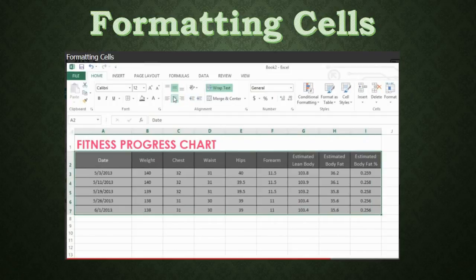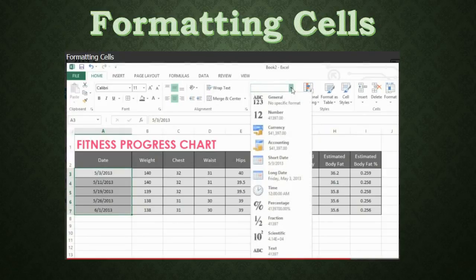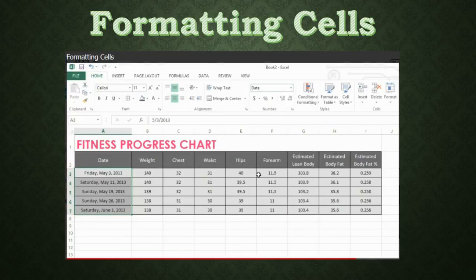Finally, one of Excel's most useful features is its ability to format dates and numbers for you automatically. For example, it would help me to know not only the dates that I took these measurements, but also the days of the week. All you have to do is click the drop-down arrow next to the Number Format command, then choose a format. In this case, we'll choose the long date.